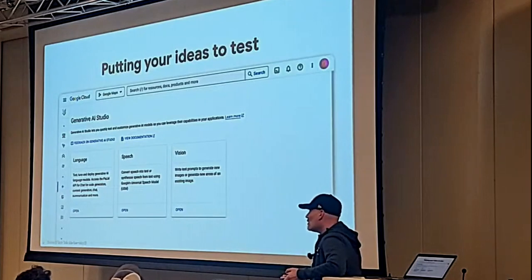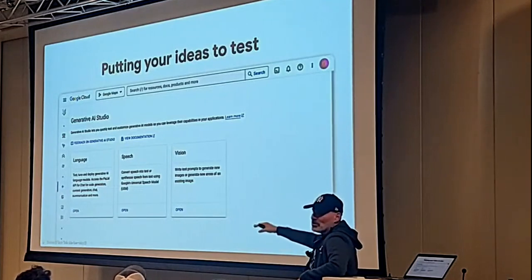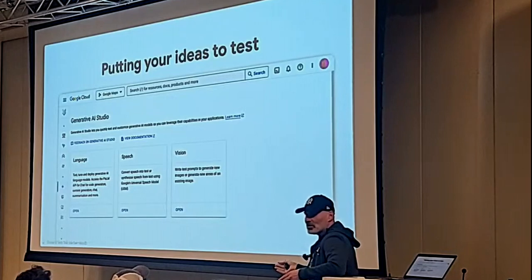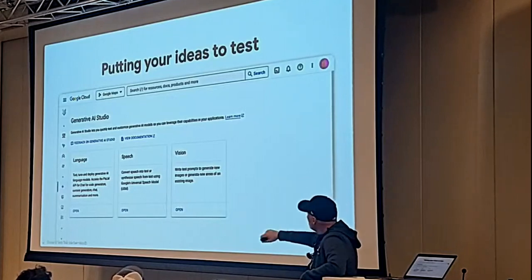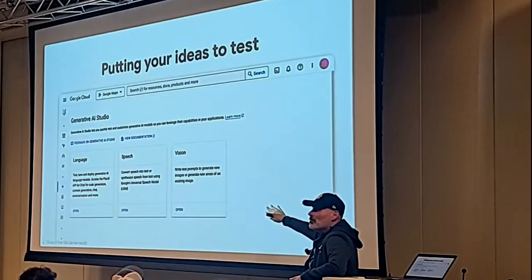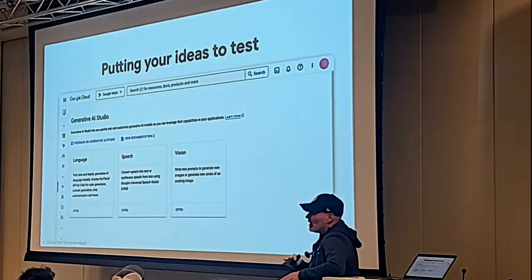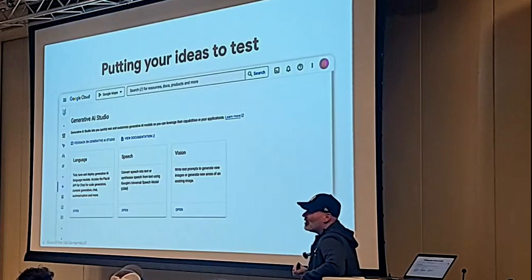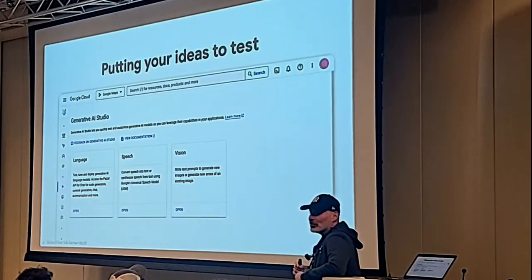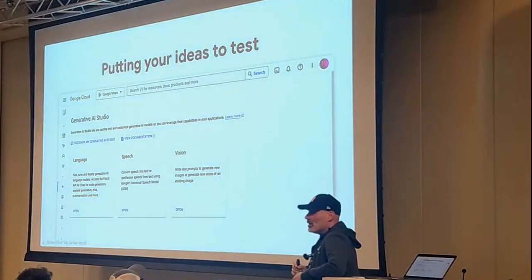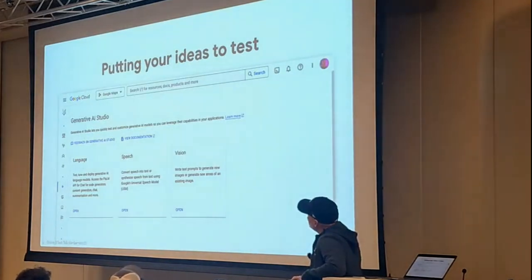As you can see, it's split into language, speech, and vision, and some of these are not so popular. For example, for speech, there's not much people talking about speech, but this is also an exciting development. And then for vision, maybe you have seen some examples from the open source community, but this is the first effort from Google Cloud. Maybe you heard about Imagen. Now it's going to be integrated, and maybe we will have other models there, so that's also exciting.